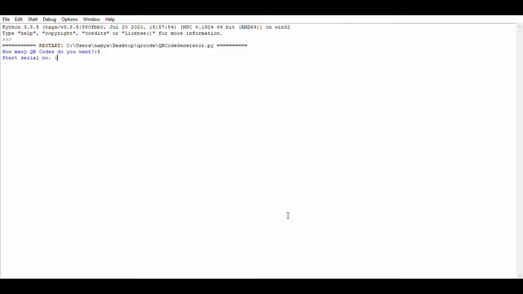Next it asks for the serial number. Here, we could give any serial number to begin with, for instance, 20. Now it is asking for the reward points that come along with the QR codes. In this case, we could give any 2-digit reward points, such as 40.